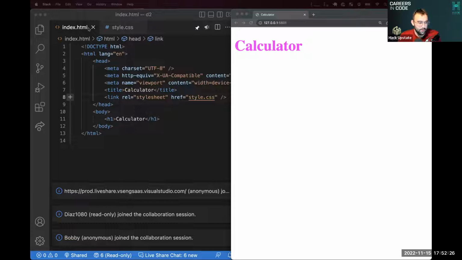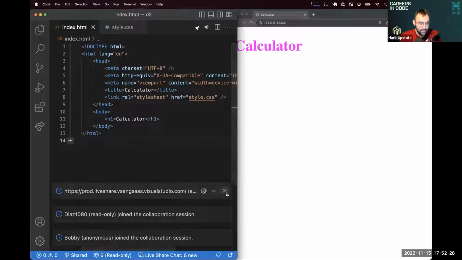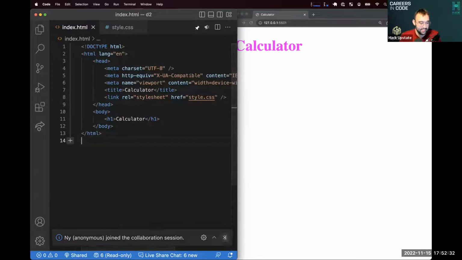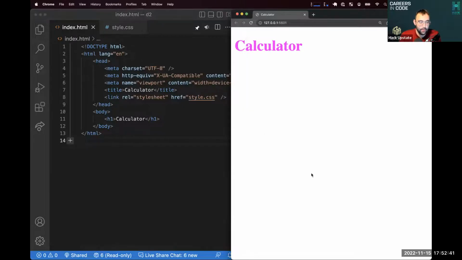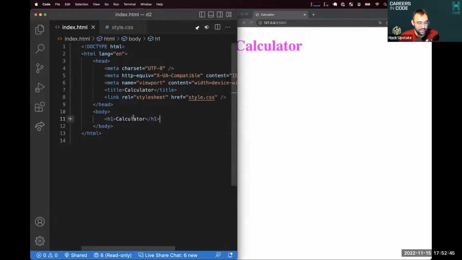Again, we should have our index.html created along with our script.js and our style.css. Our style.css just has an H1 in it with a color of fuchsia. And then we went live in our browser and we made sure that the calculator H1 that we added to the index.html was showing up in pink. And if it is, you are good to go and all caught up.